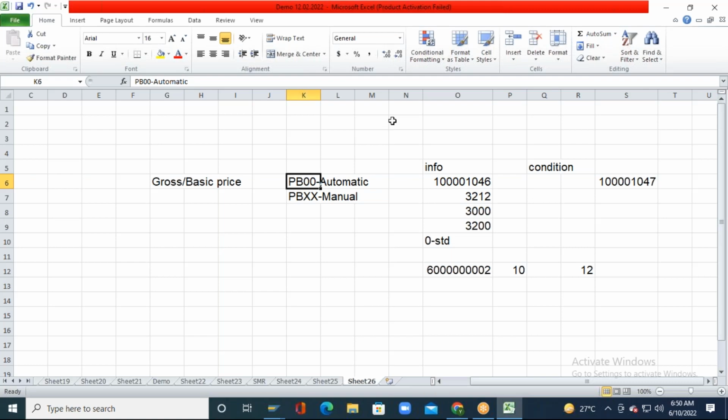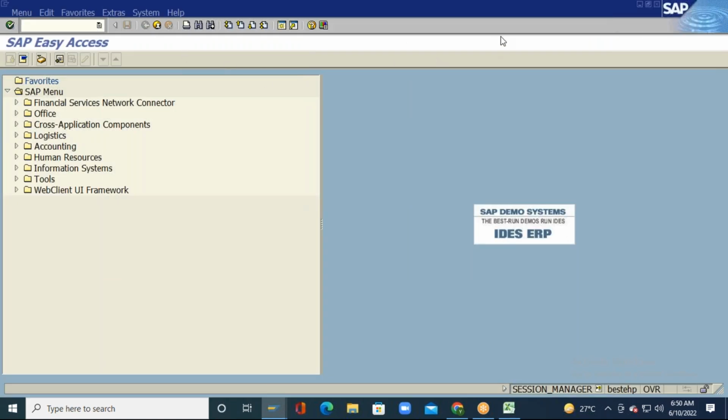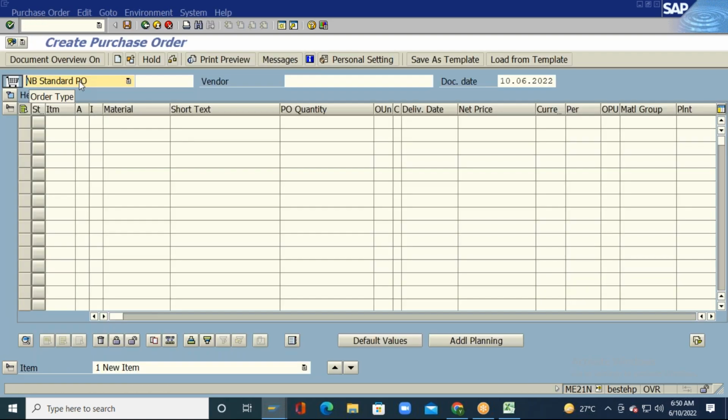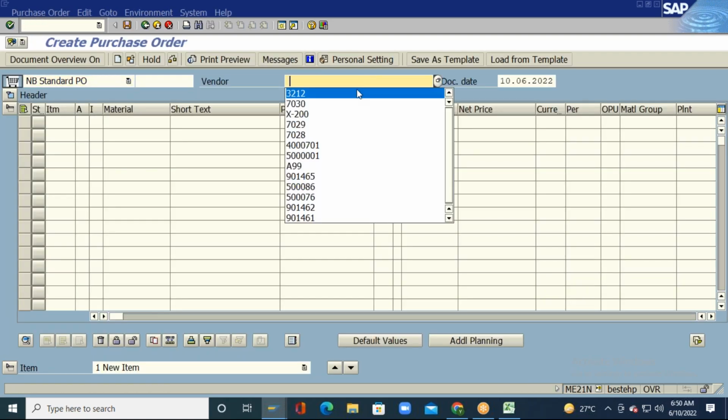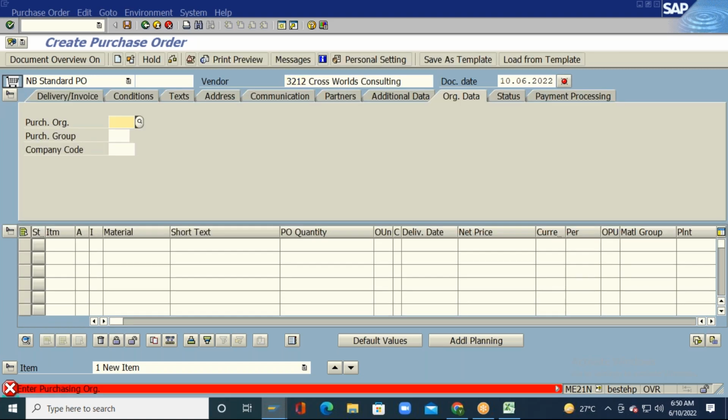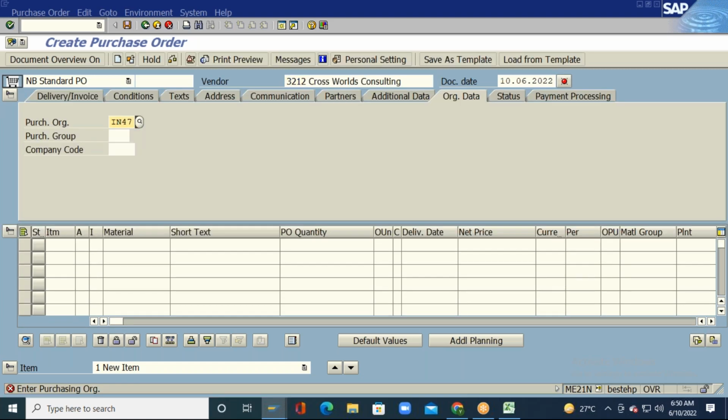Suppose, sir, if it differs, you have the option to change as well. Let me try to create a PO. I think you have an option to edit. The system will automatically try to populate the condition record price, but you have the option to change it as well.